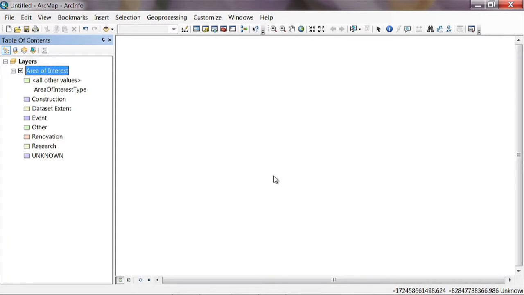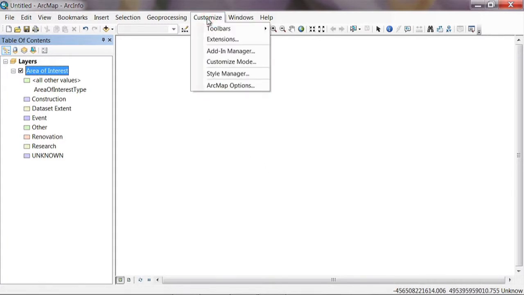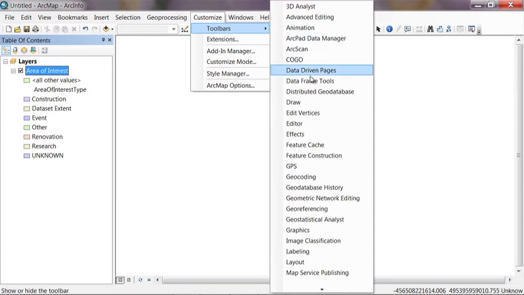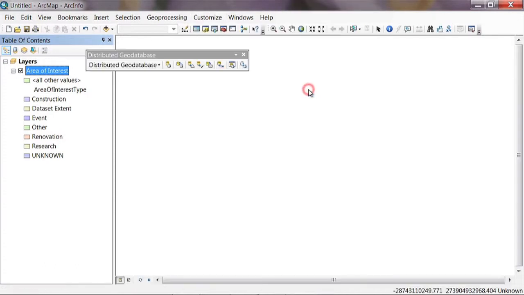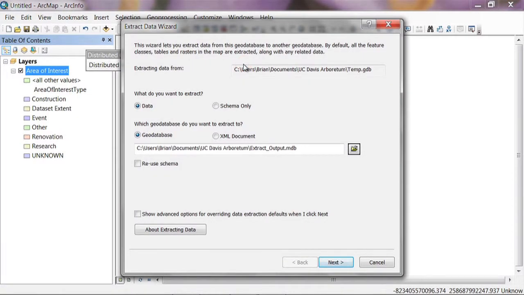Now to assign our spatial reference, what we're going to do is go to the Customize menu here, go to Toolbars, and add the Distributed Geodatabase toolbar. And you'll see that all of the buttons are grayed out on this except the very last one for Extract Data. So we're going to select that. And then it asks us, what do you want to extract? And we just, again, want the schema only because there's no data in the model yet. And which geodatabase do you want to extract to? We'll select the geodatabase option.